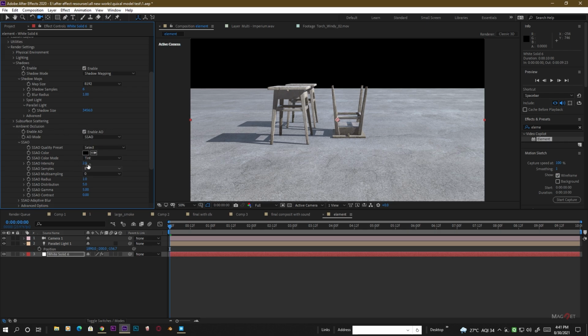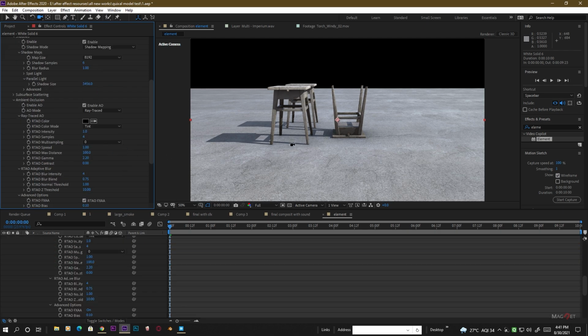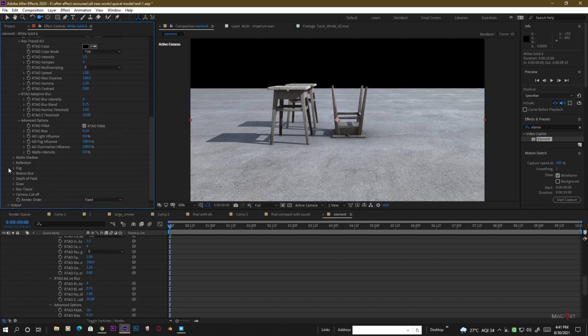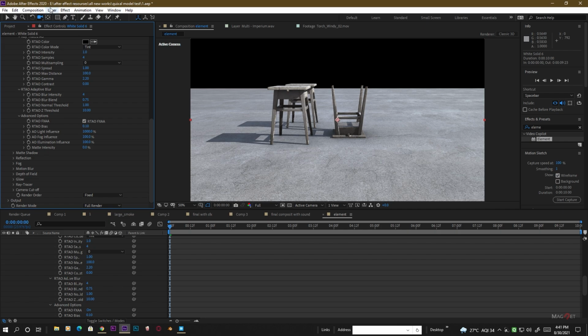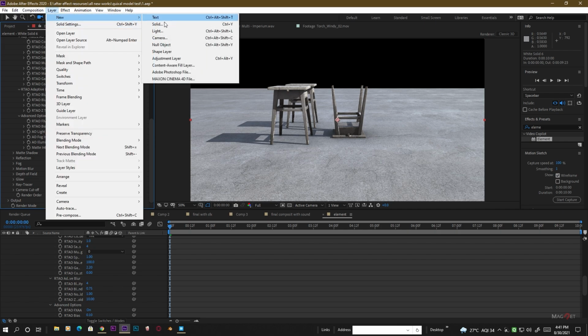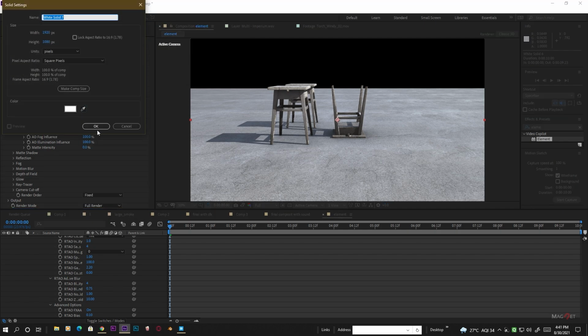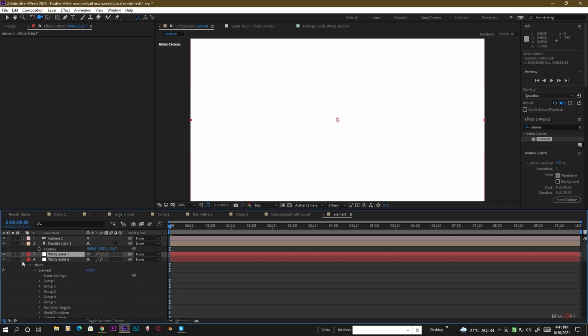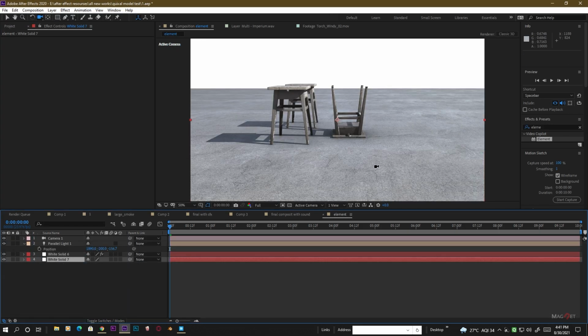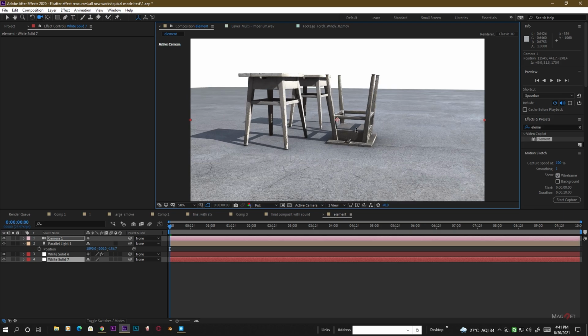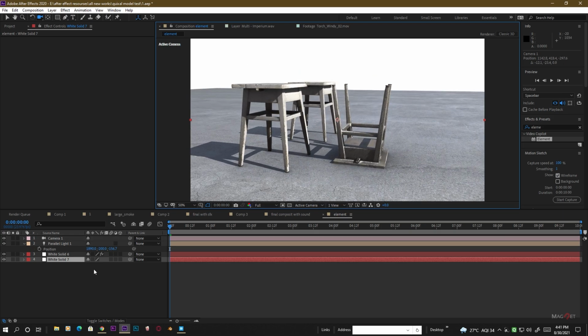Just enable this and increase the intensity a little bit, or maybe you can change this to ray trace if you want a nice ambient occlusion result. And go to its advanced option, increase the light influence. Okay, so this looks amazing, and if you want you can create a background. So make a white solid here and paste it at the background, so you can see this looks really amazing.